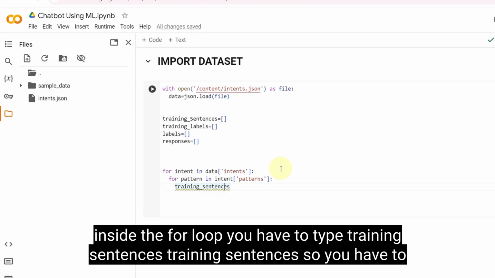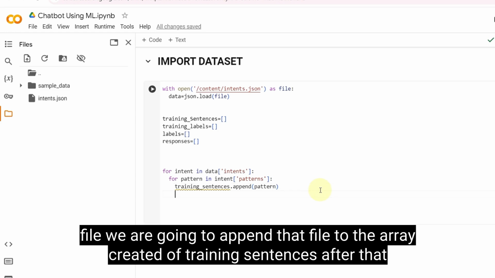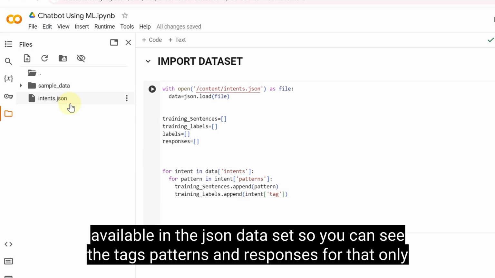Training sentences dot append of pattern. So if we find the patterns in the intent JSON file, we are going to append that to the array created for training sentences. After that, we are going to type training labels dot append of intent of tag. So these are all the columns available in the JSON dataset.